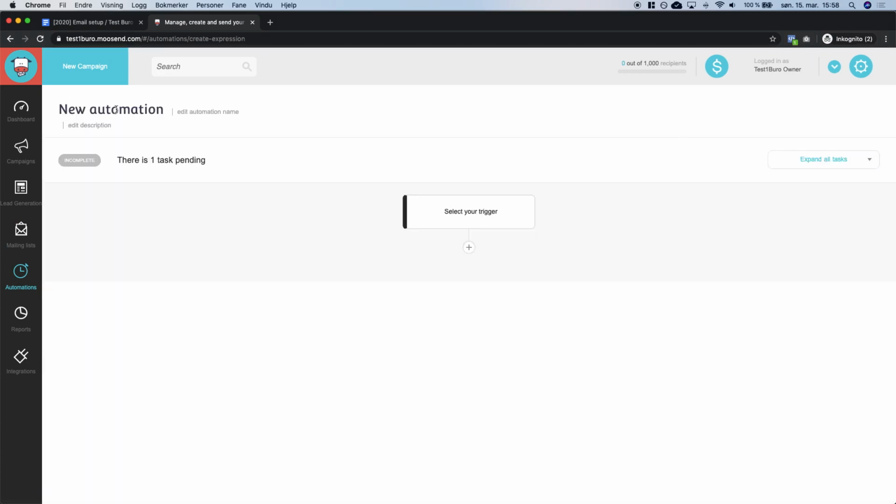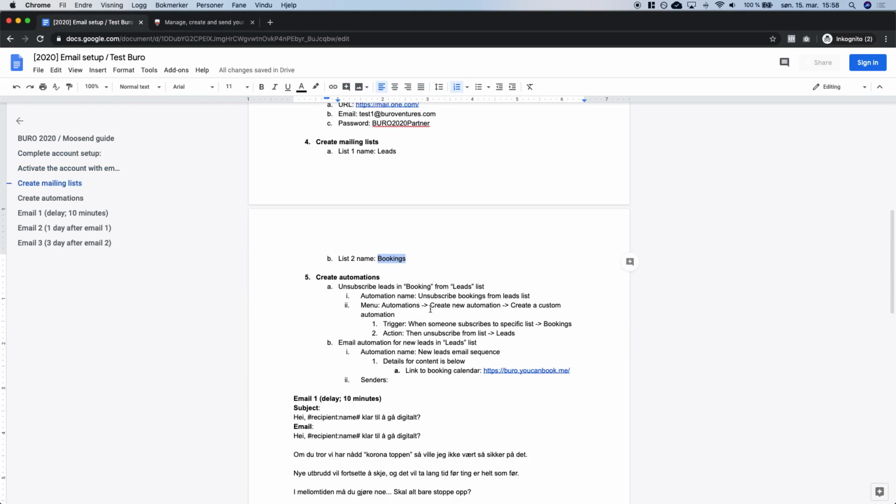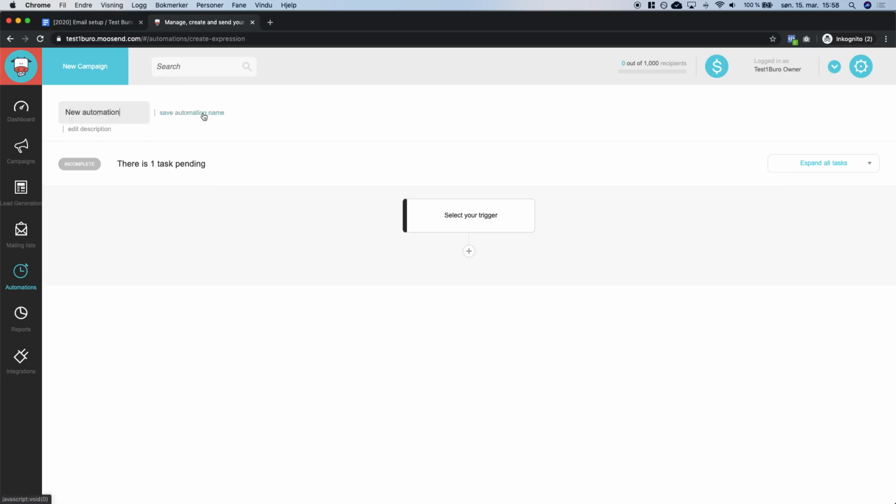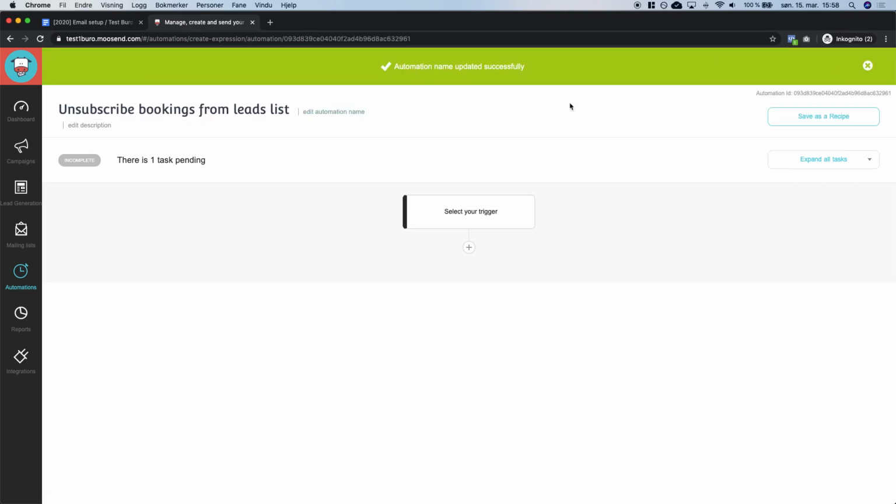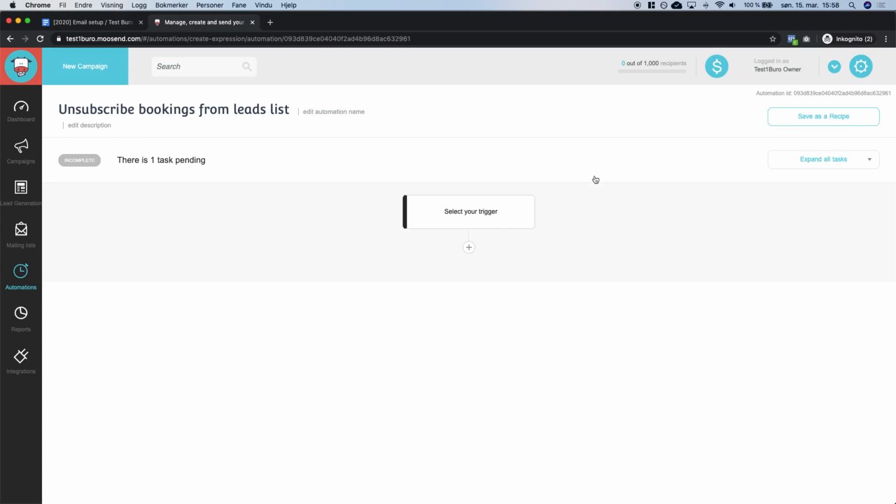We want to rename the automation and the name should be listed here. So automation name, unsubscribe bookings from leads list. So we click on edit automation name, copy and paste and click save. Now we want to select trigger.